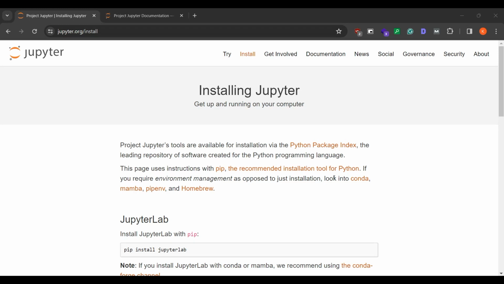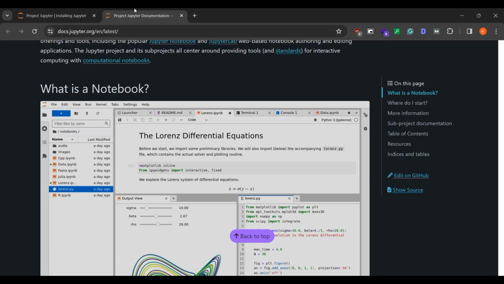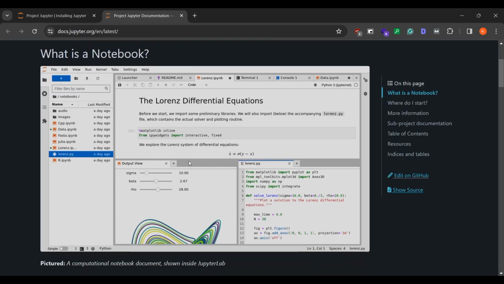Hello and welcome everyone to this Python tutorial. In this tutorial I'm going to show you how to install Jupyter Notebook on your Windows system.